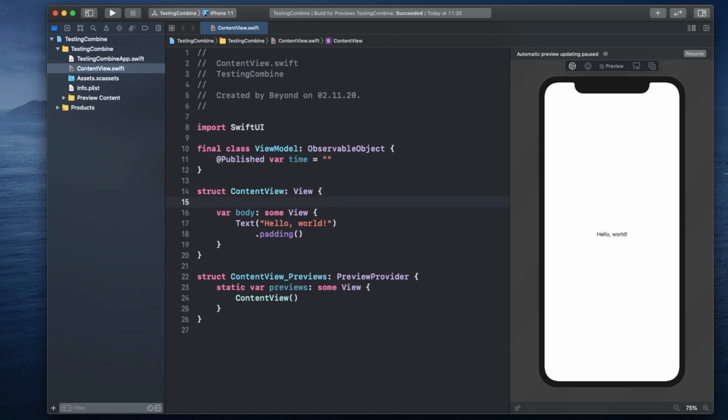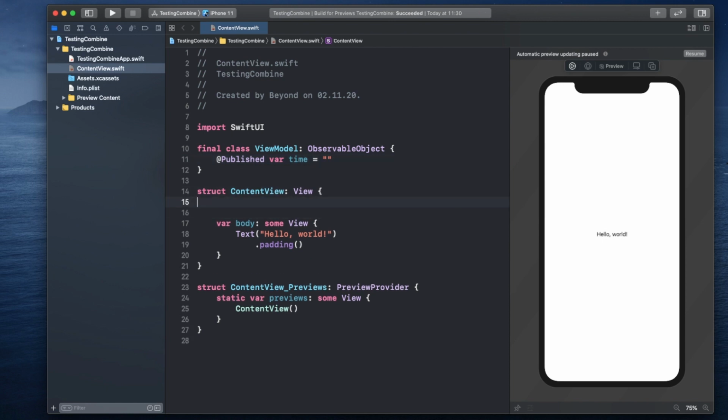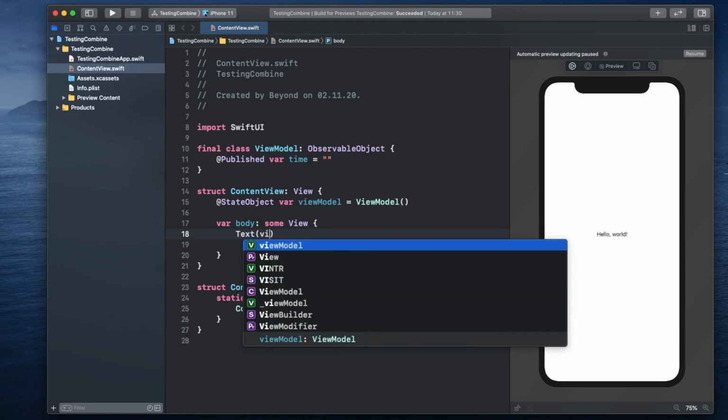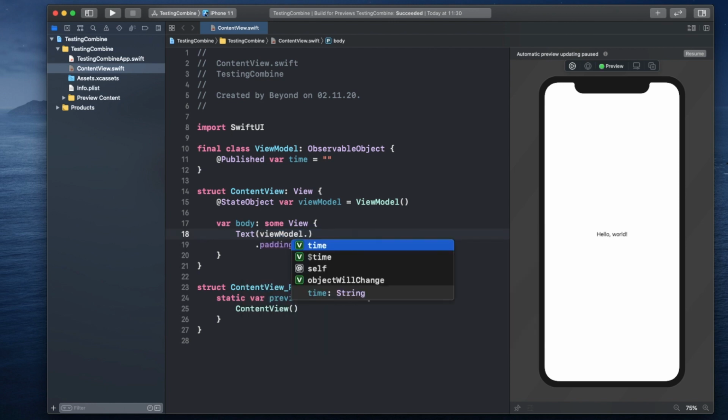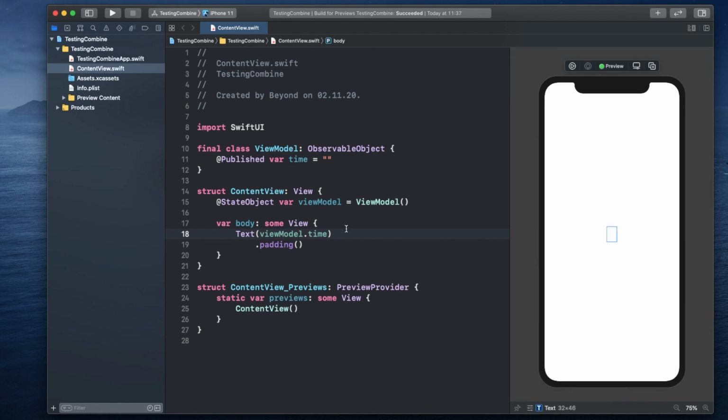And inside of the view, we are going to make use of this view model. So I will say @StateObject, it's going to be a variable called viewModel, and we will initialize it with the view model we just created. And instead of hello world, we're going to just render the viewModel.time, like so. All right, so now we are ready to get started with Combine.